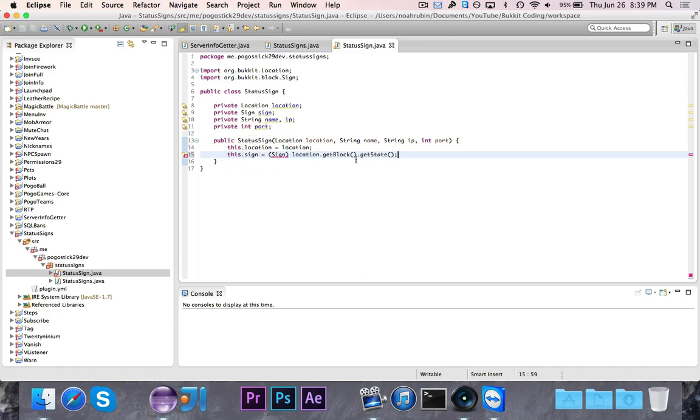So we're setting the sign equal to, we're casting the block state of that location's block, and when we actually go ahead and instantiate this, I believe it's going to be in a SignChangeEvent when you create a sign, so that we can guarantee that it will be okay. Then of course this.name is equal to name. this.ip is equal to ip. this.port is equal to port. So we just need to initialize everything.